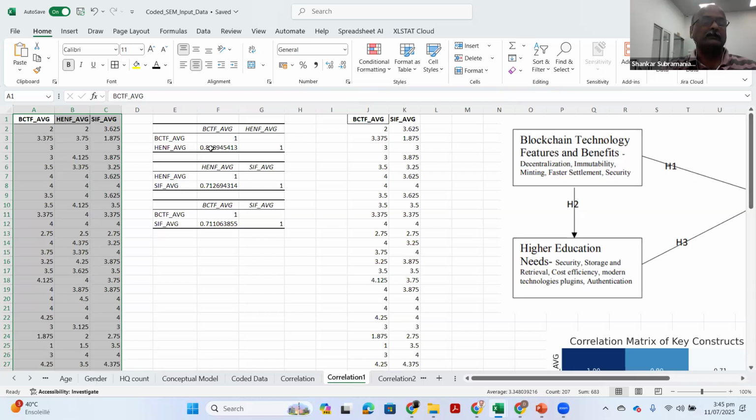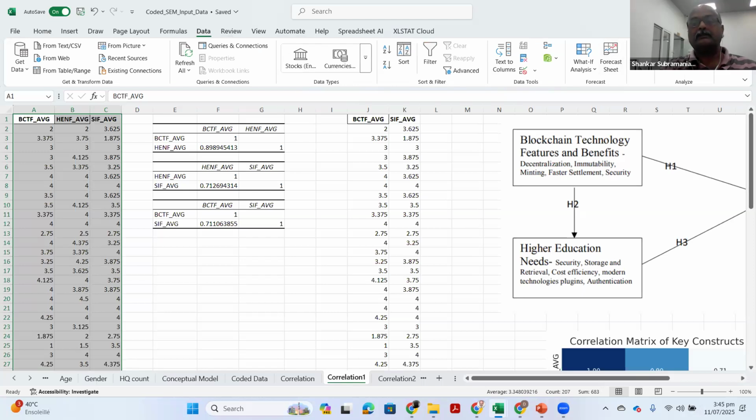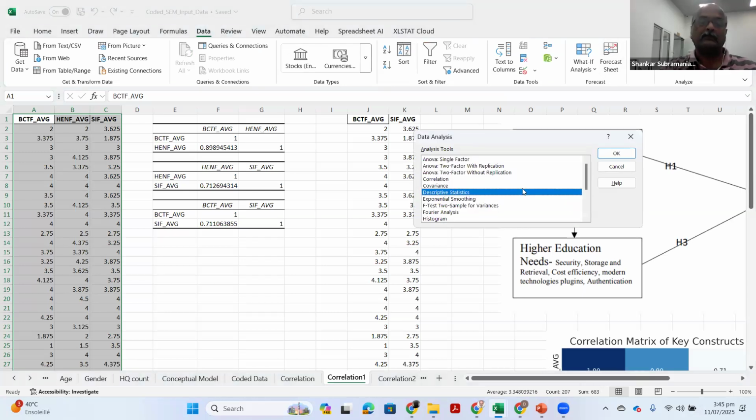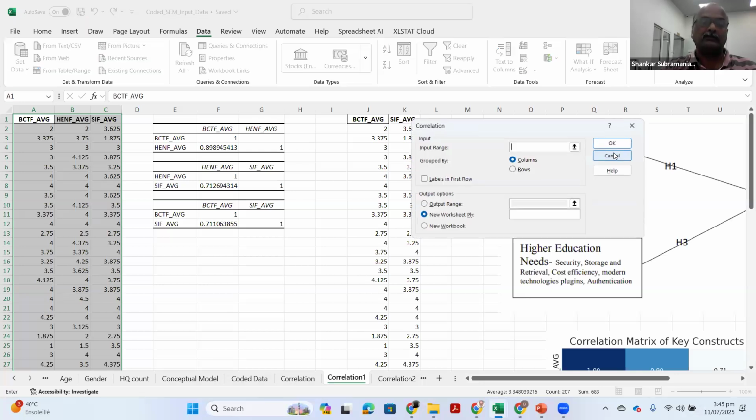Okay. So how do I do the correlation? Let's say one at a time, this with this, this with this, and this with this. Basically it is coming from data analytics. So I use Pearson correlation here. It will ask me for the input range.